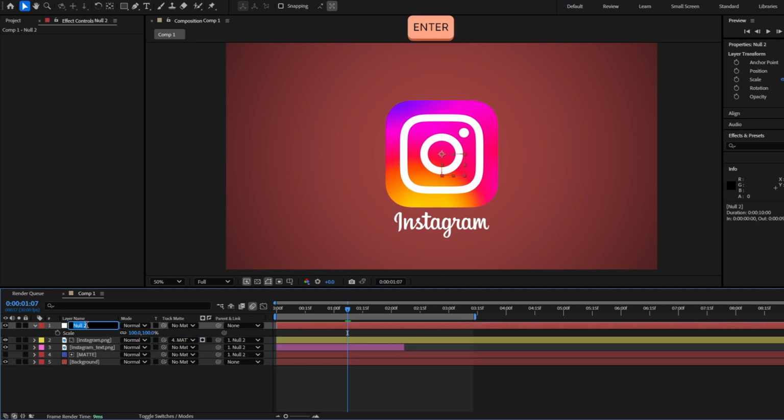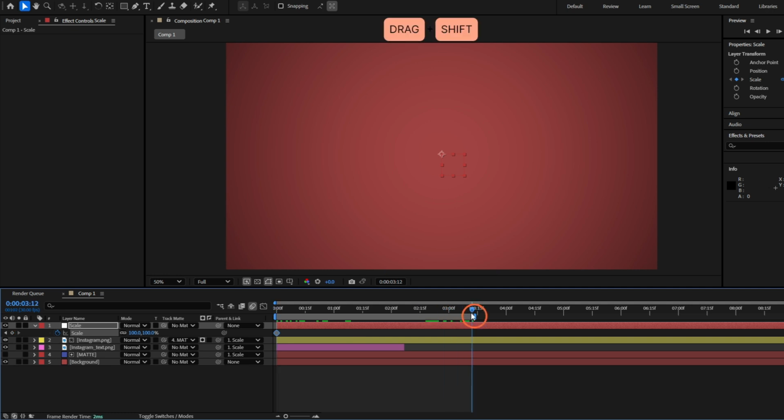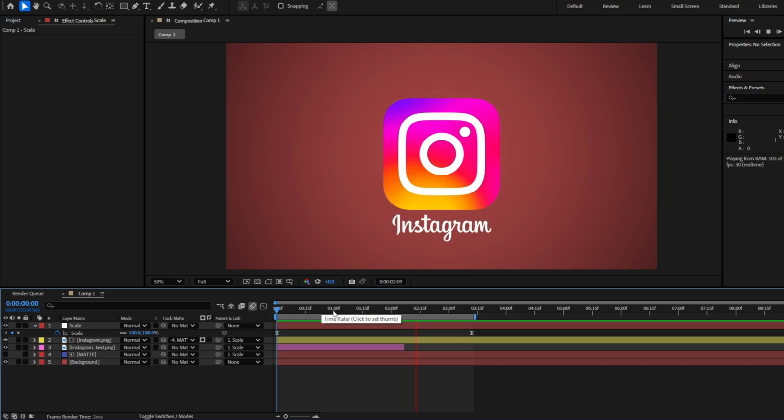Let's call the null scale. And now for the beginning, make a keyframe in scale and here at the end let's make this 110 for example. Grab both keyframes and easy ease them with F9 and there you have it.